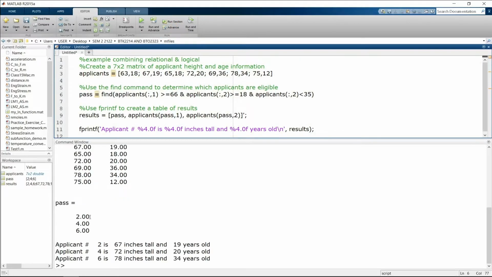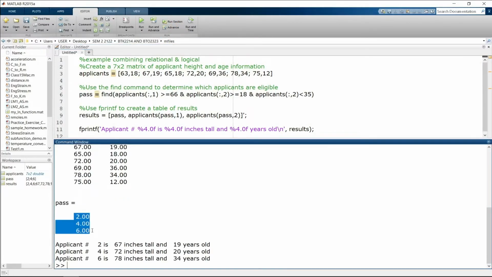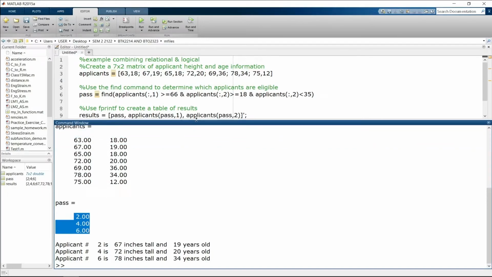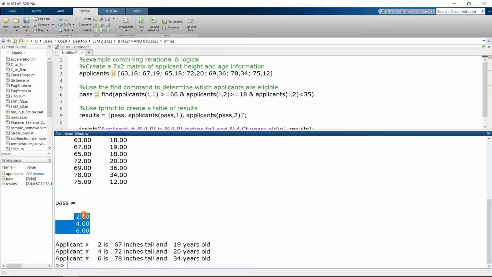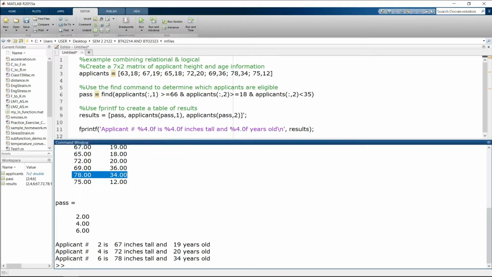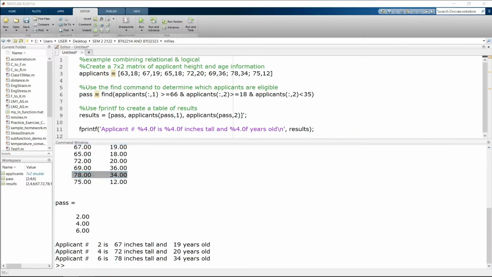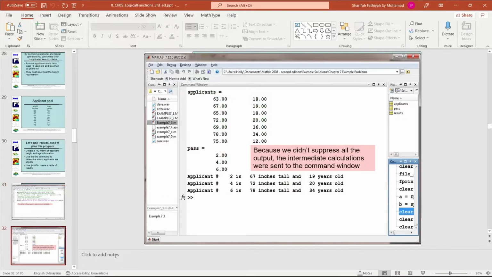Okay, when we run that pass, the find command will return this 246. This is index numbers, indicating the elements. So it means the second, fourth, and also sixth elements fulfill all three of these criteria. Okay, so we can create a more meaningful or nicer output if we use the fprintf command. So to do that, first we group our results here.